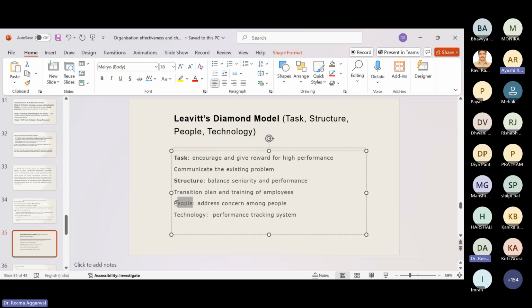And for the people, it should be the role change from seniority to performance based. How is the role going to change? They should not focus on the number of years they work to get promoted. Rather, they should focus on the work, on performance.